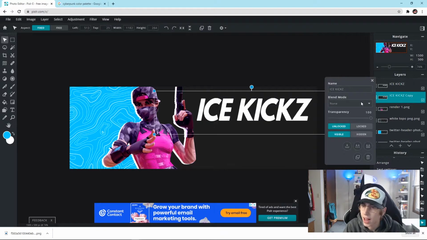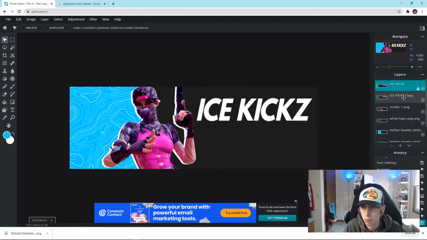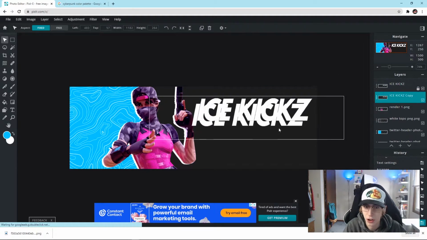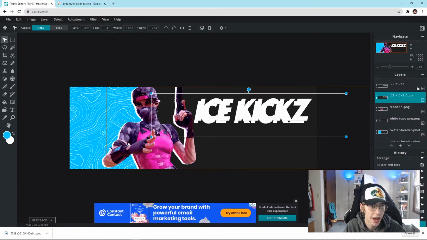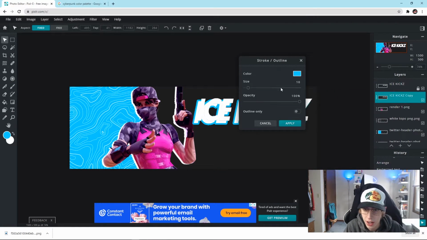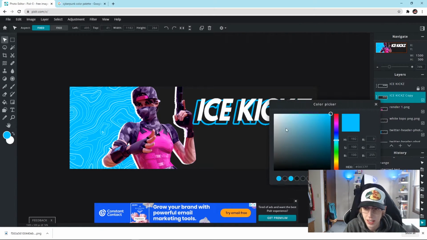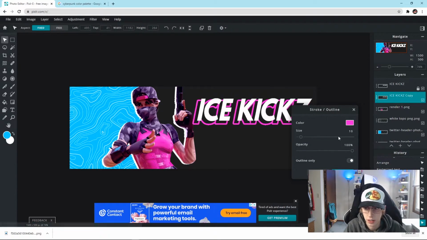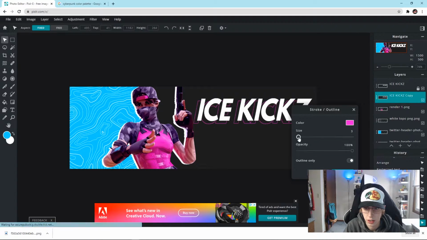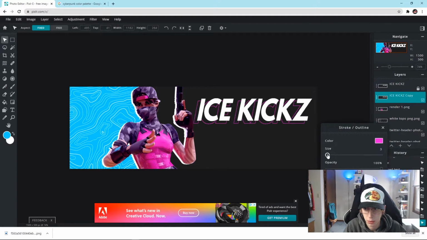All right, so we need to lock the top layer because otherwise I'm just gonna keep moving it. We need to copy underneath it, obviously. But again, we're gonna go to edit, we're gonna go to stroke, and then the key thing here is to put outline only. That is the key here. And we're gonna go to like this pink. You can click here if you want like the exact pink, but we're gonna go to size. We're gonna make that a bit smaller. Probably just keep it at like 2 or 3.